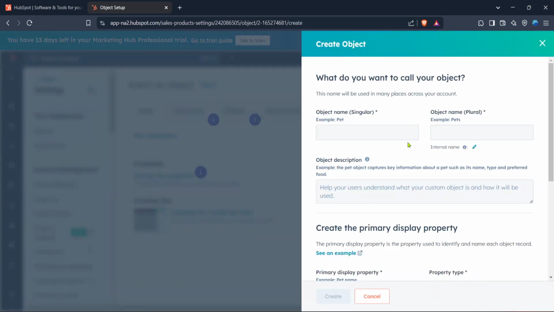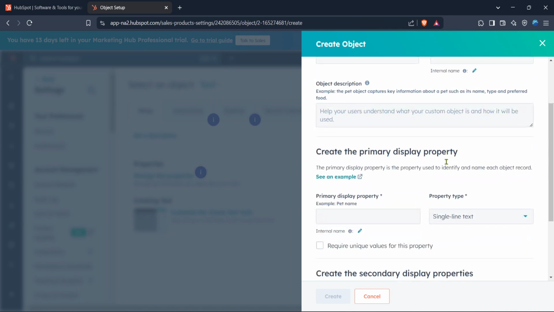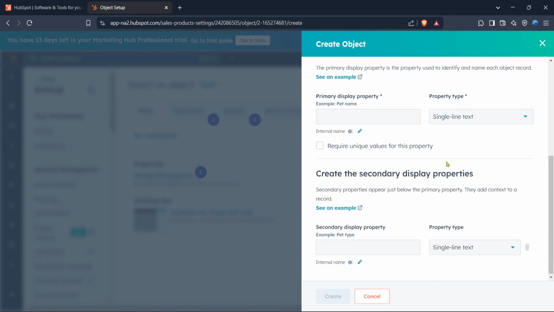And there you have it. By navigating through these straightforward steps, you've set up a custom object in HubSpot. Whether you're organizing unique product information, tracking specific client activities, or gathering intricate data sets, this custom object will serve as a central cog in your data management wheel. If you need to make adjustments later, HubSpot's interface allows for flexibility.